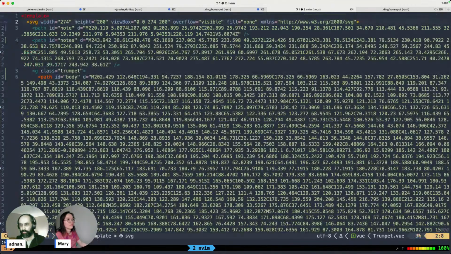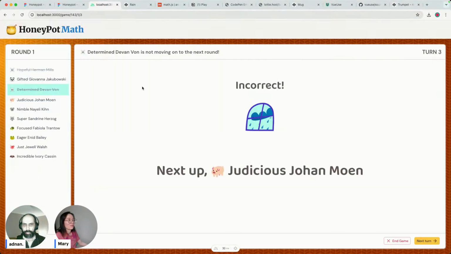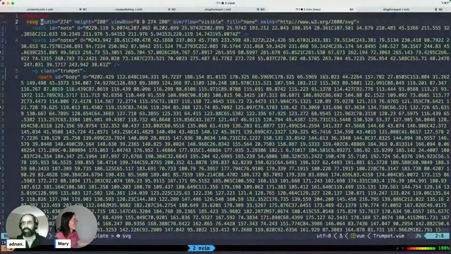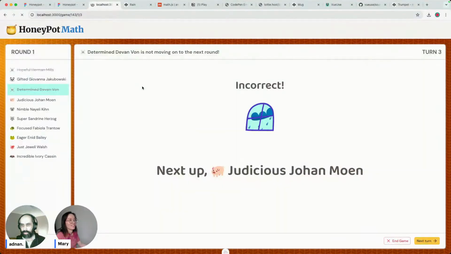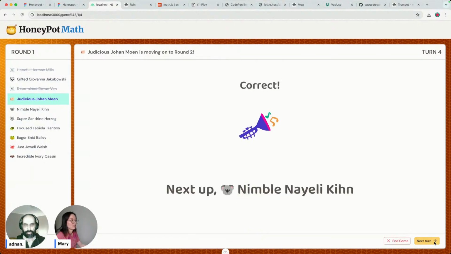Okay. So now going back into the app. Wait, what about the width and the height? Correct. Thank you. And going back into the app now, and correct. I can hear the sounds.